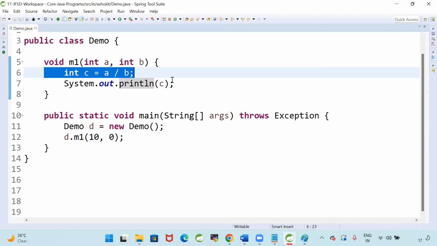We can ignore only checked exceptions, but is it a checked exception or unchecked exception? Unchecked exception. Can I ignore? I cannot ignore. We cannot ignore. Then I have only one option: either I need to handle or I need to die. Now I want to handle. How can I handle? Try and catch.